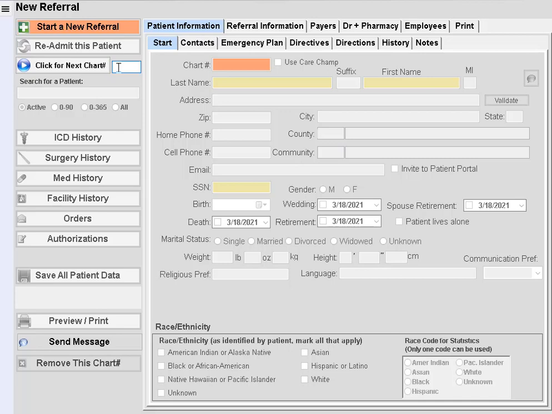So just to show you an example, right now I'm in the click for next chart number field. I want to go ahead and search for the next chart that starts with 01. So I'm just going to key in 01 and then click on the click for next chart number button, and you'll see it went ahead and populated the next available chart number.